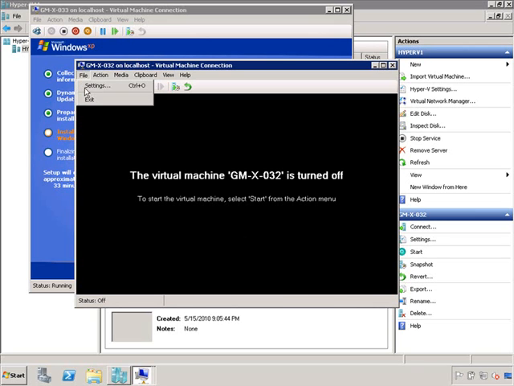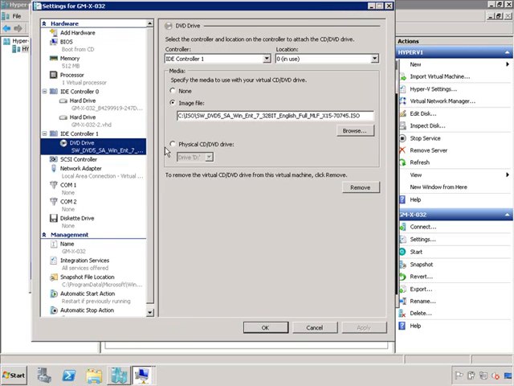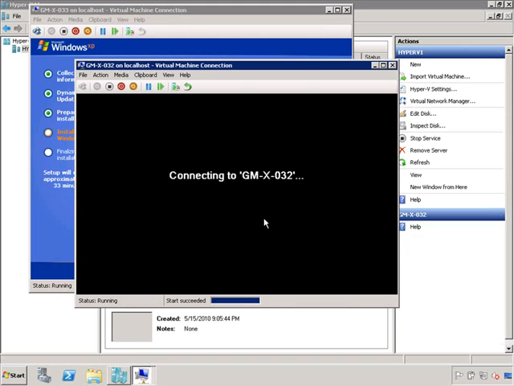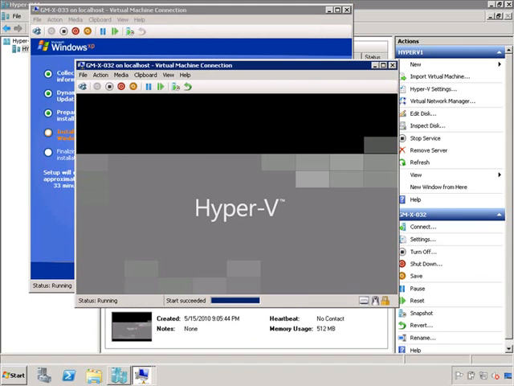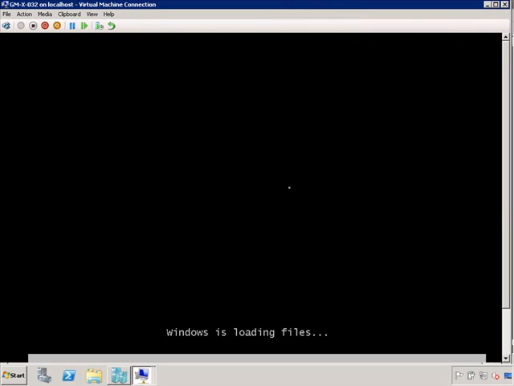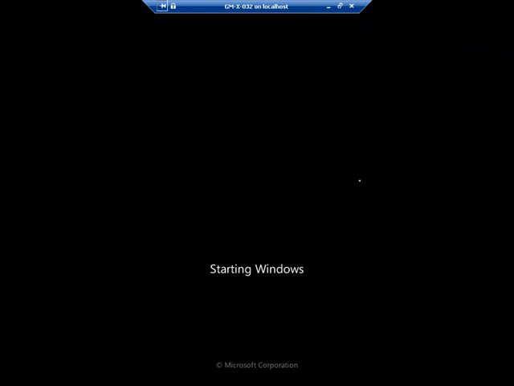I've already got the Windows 7 CD inserted into this machine, so I'm just going to go ahead and start up the machine. And we're going to boot from the Windows 7 media. As you can see, Windows is loading files. And as you've seen already a couple times in this lesson, we're getting a nice familiar Starting Windows screen that signifies that we're at Windows 7. This is not a Windows XP boot screen that we're looking at.